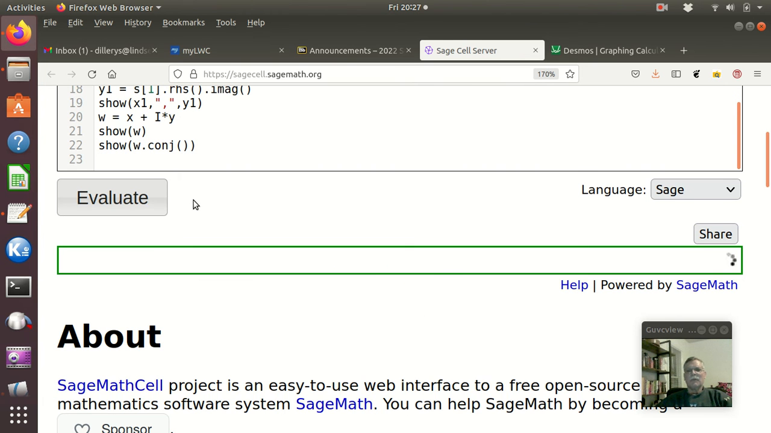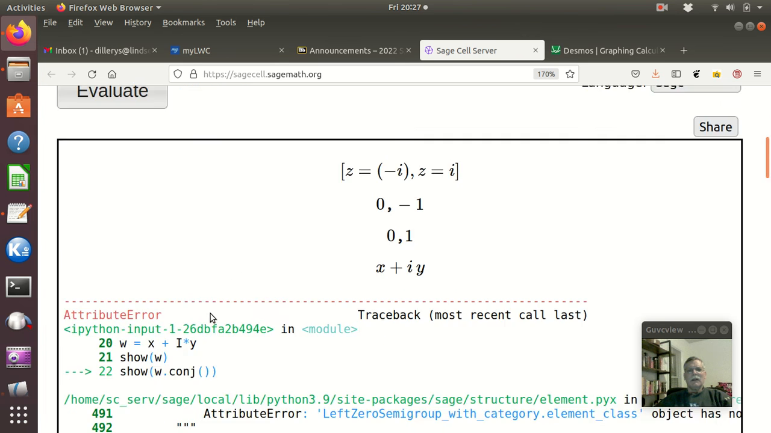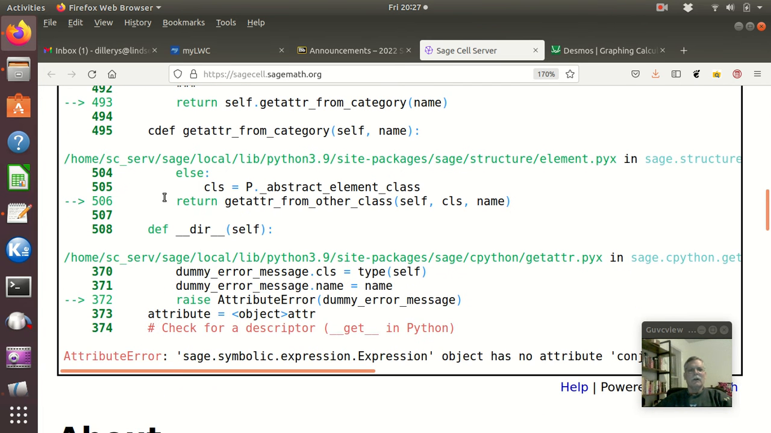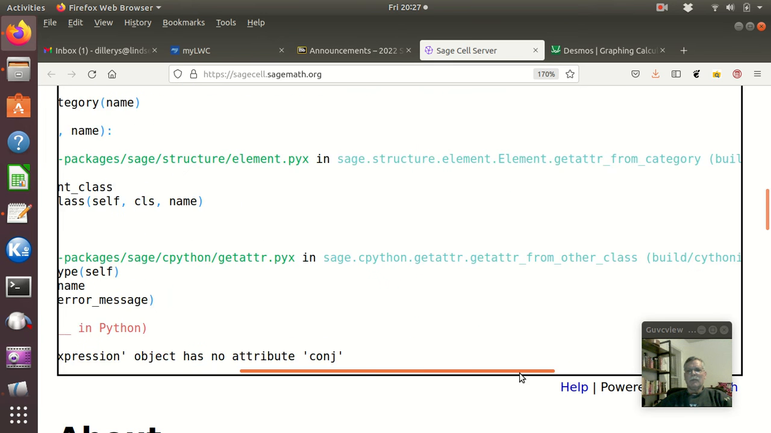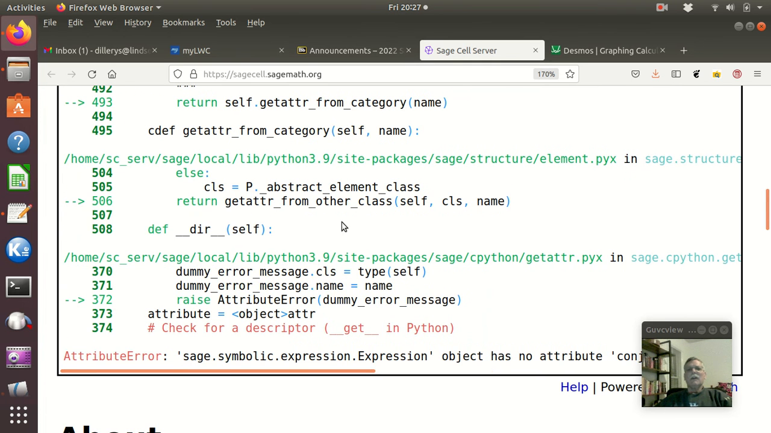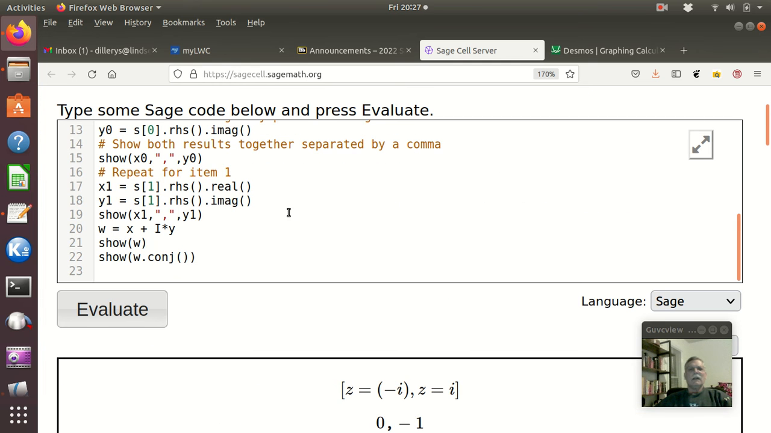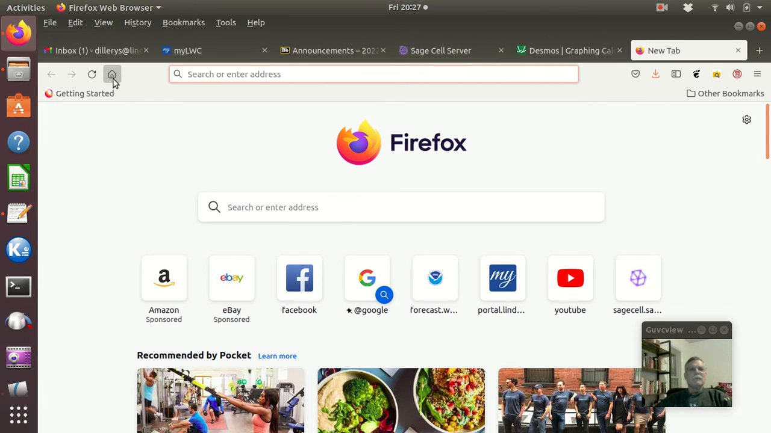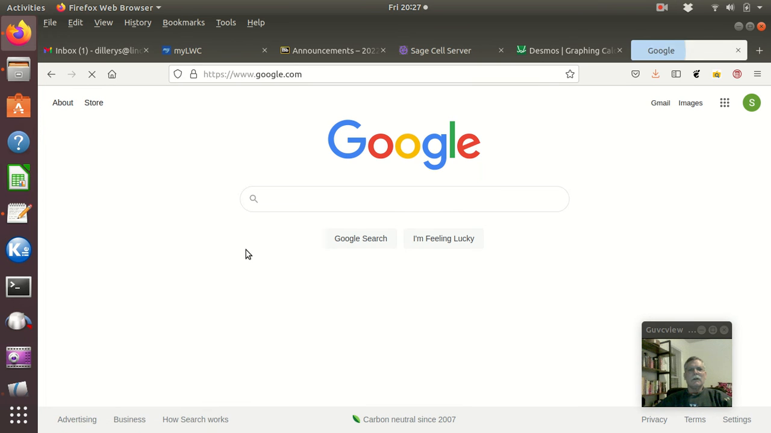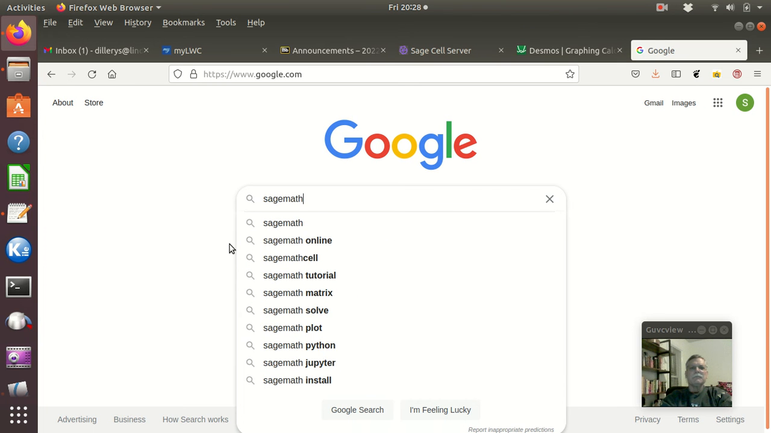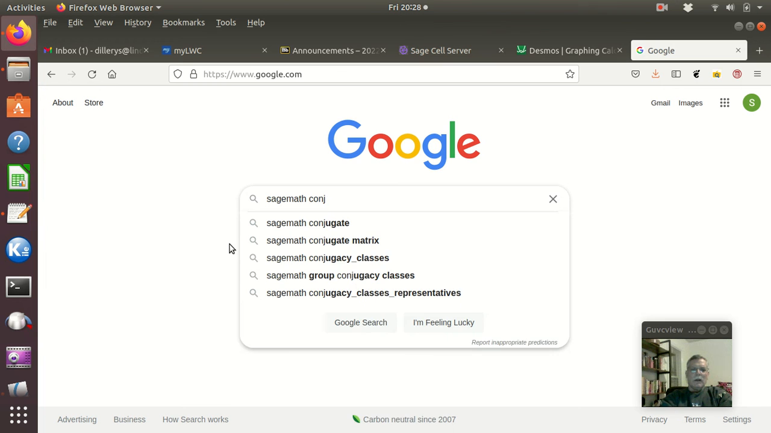And so you can always experiment with stuff. Now here's a case where something didn't work. And it says it has no attribute. It doesn't know what I'm talking about. Okay, so if you run into that, and you're just trying to figure something out, you can go, I like going to Google as opposed to the Yahoo search. You can go here, and what I always do is I say Sagemath, and then I'm just going to say conjugate.